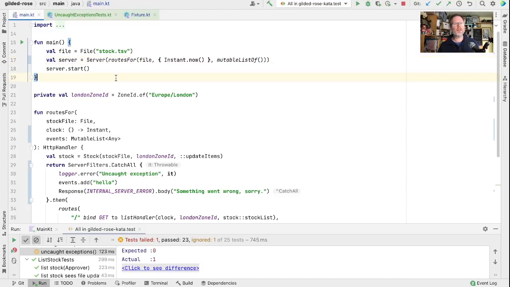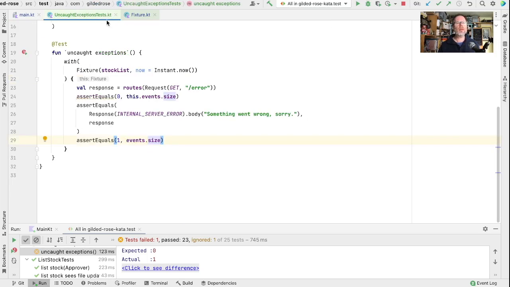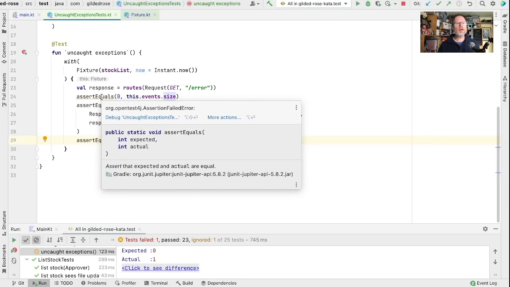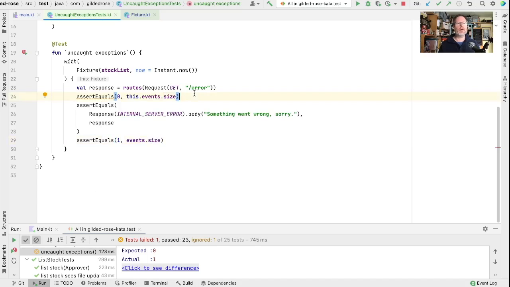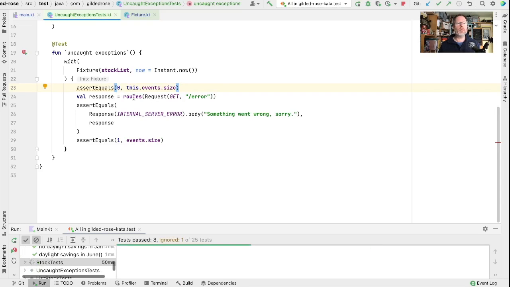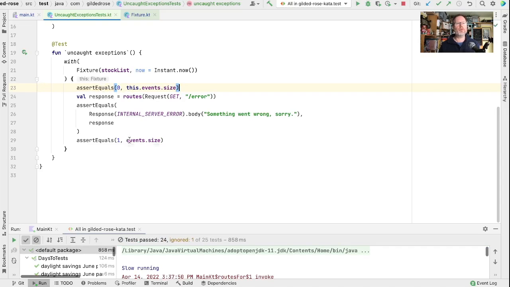Now I have to confess that I expected that to pass, so let's go and have a look at our tests. It failed here. Oh, well, it failed because we were looking after the response. So let's do that. So before we make a request, it should be 0, and after it should be 1.